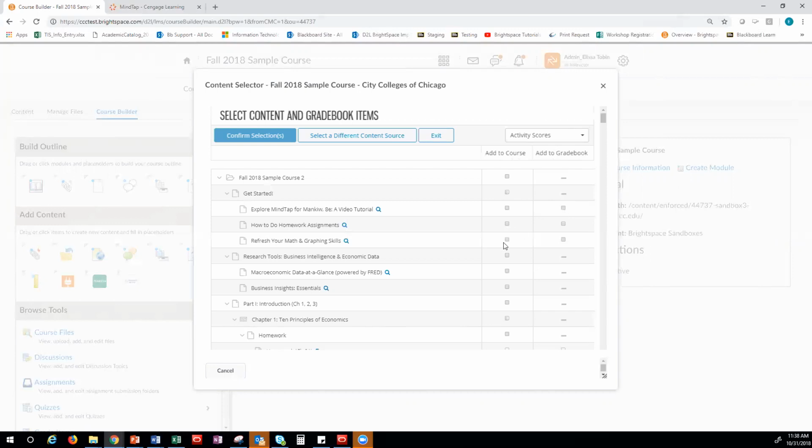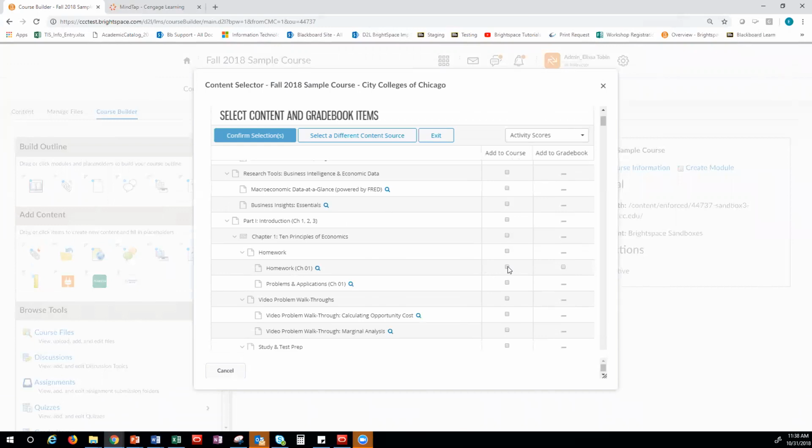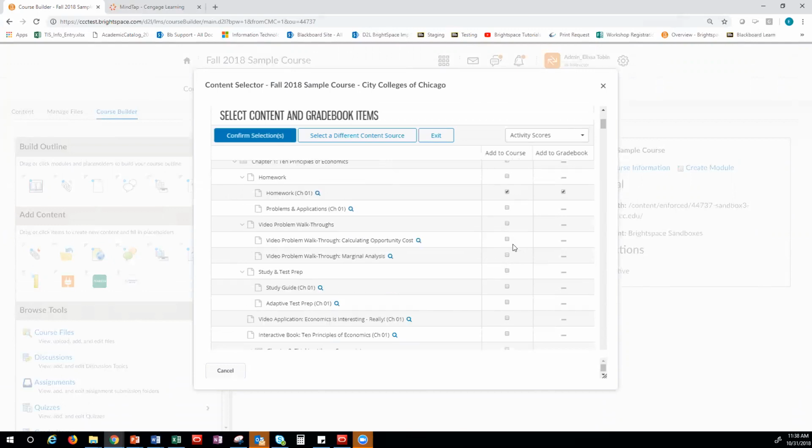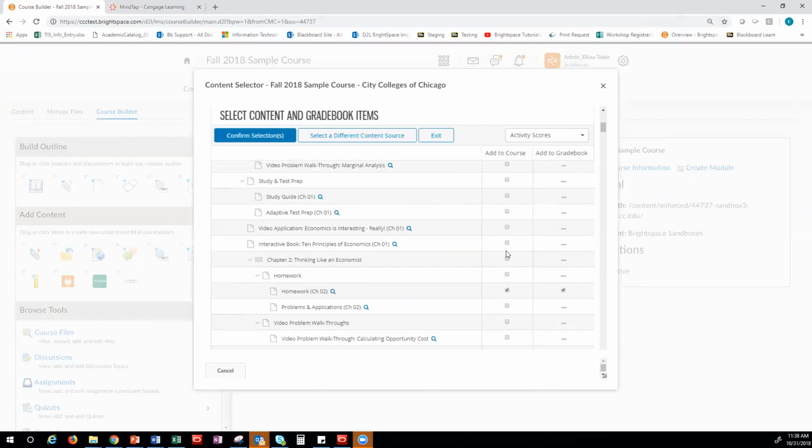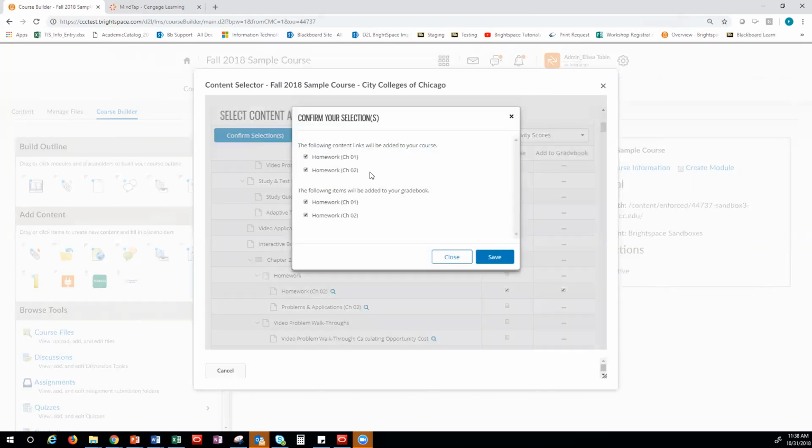So in this example, I'm going to show you how to add, let's say I want all of the homework. I want to add a link to each homework assignment in the course and an item to the gradebook. So I just have to select that Add to Course, where I'm going to add Homework Chapter 1 and Homework Chapter 2. And if I was doing this for real, I'd go through the entire list and add all of the items that I want students to access from Brightspace along with a gradebook item. And then I'm going to click Confirm Selection. It's going to show me the two links that I'm adding to the course and the two items that I'm adding to the gradebook to sync those grades, and click Save.